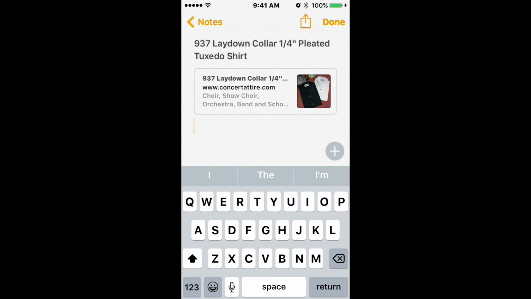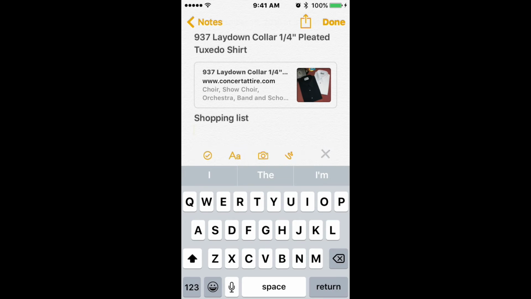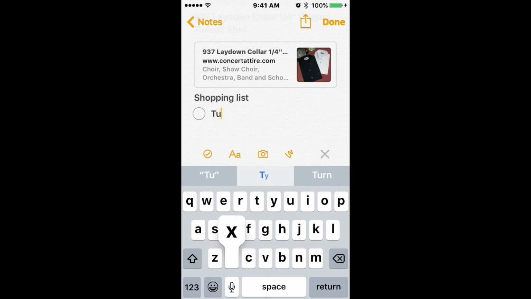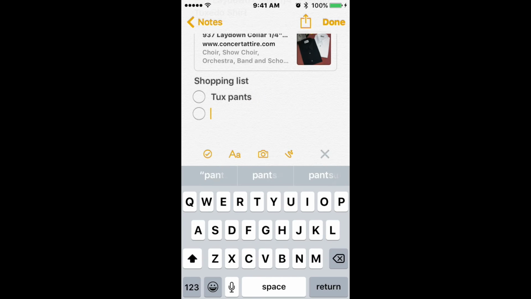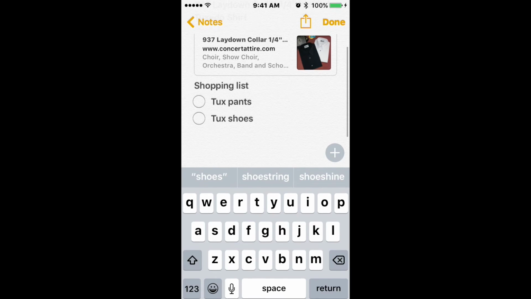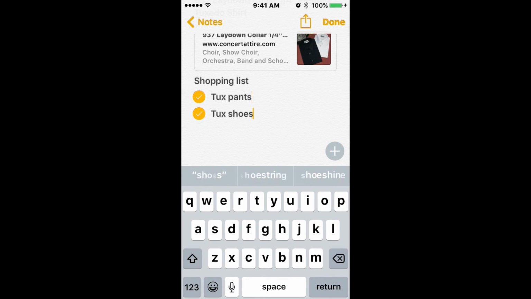I can also do a couple new things with text in notes. I can create a list. So if I were also making a shopping list to go along with my lay-down collared pleated tuxedo shirts, I could hit the plus button over here, and you'll see a little check mark icon. If I want to, I can hit that, and I can say that I need also to get something else. If I do another one, I can add more. And when I'm done, once I'm using this note later, I can go through and check those off my list.